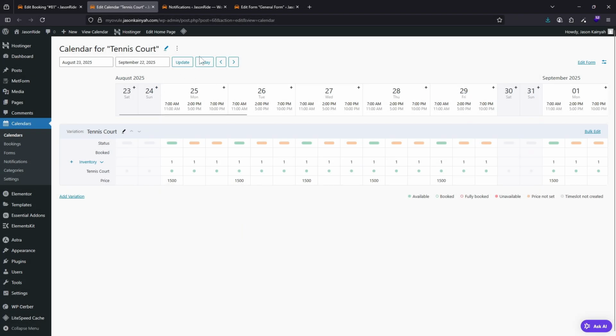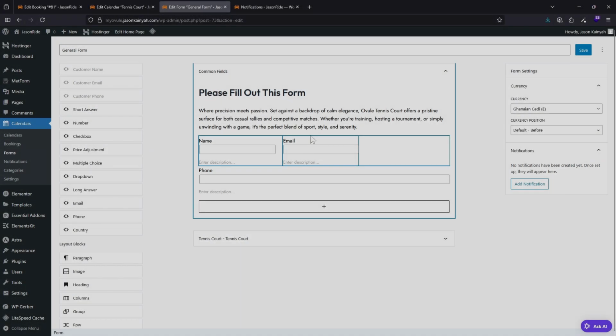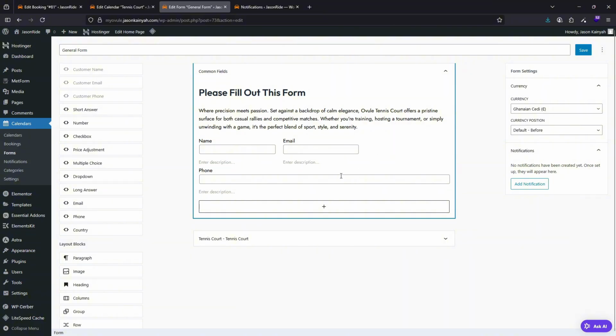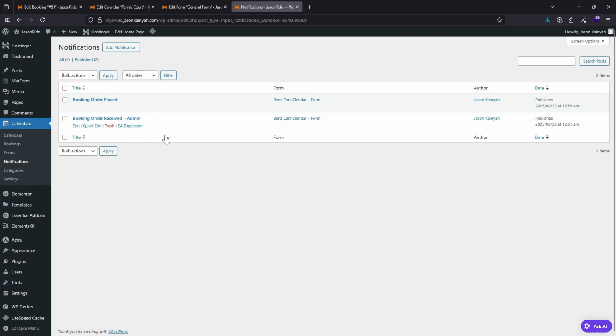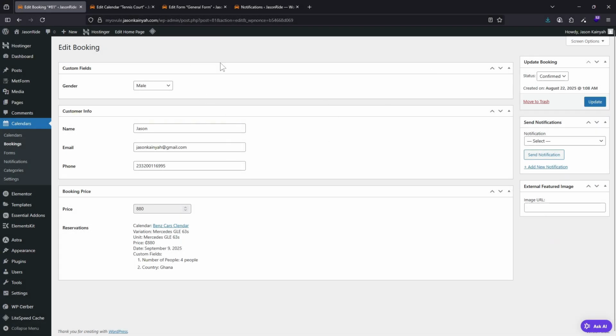With this plugin, you can add calendars for your various services. You can also add forms to appear on the pages for your clients to fill as they are booking the service or the products. You can also add notifications to send an email to the administrator and to the customer when an order is received or placed. And with this plugin, you can also manage bookings by viewing the info of the person, the price of what they booked, and their reservations as well.